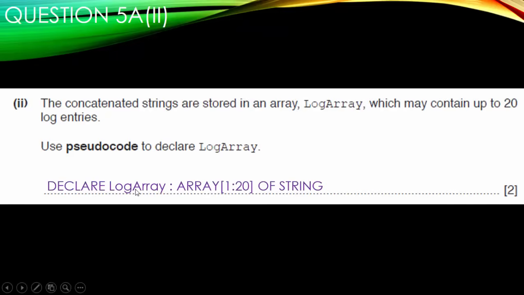We declare the name log array. That is going to be an array. We declare the lower bound, the upper bound. So lower bound 1, upper bound 20. We put that in brackets of string. Just so you know, it does matter whether these are brackets or parentheses. I do know for a fact that if you use parentheses, it will be counted wrong. So make sure you are using brackets.